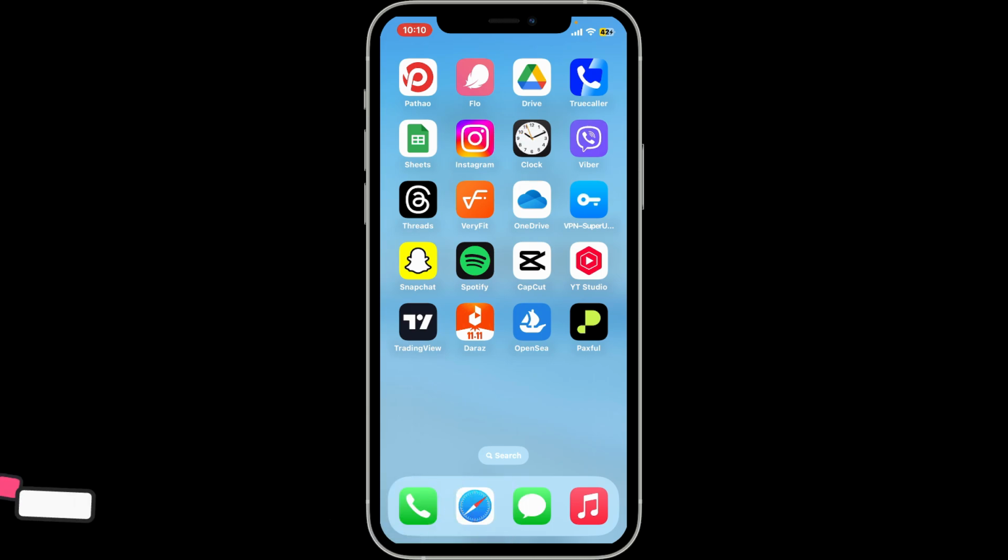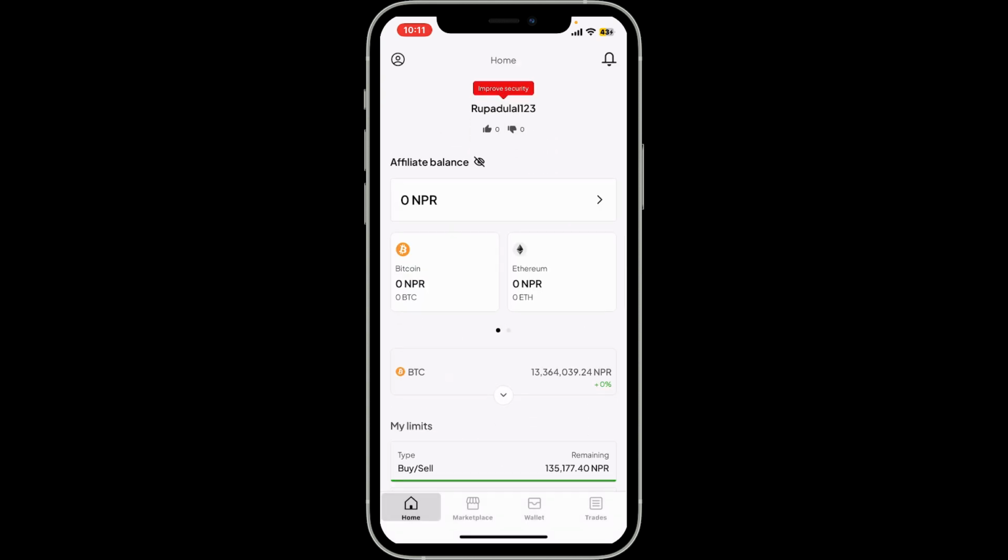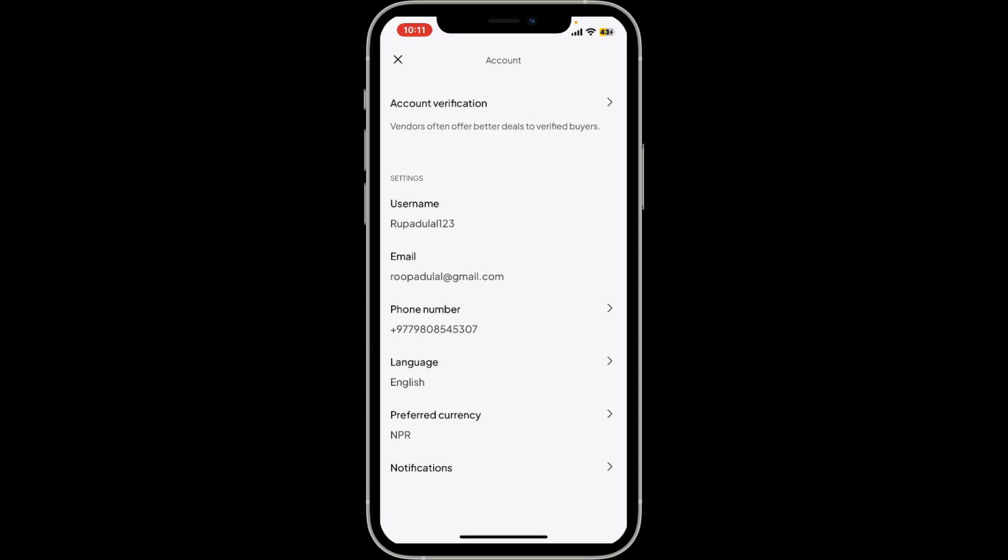To change your language on the Paxful account, first of all, go ahead and open your Paxful app or visit the paxful.com website. Go ahead and log into your account like you normally do, and once you're inside the home page, go ahead and look for the human icon located at the top left corner. Once you get to the account section, tap on Language.